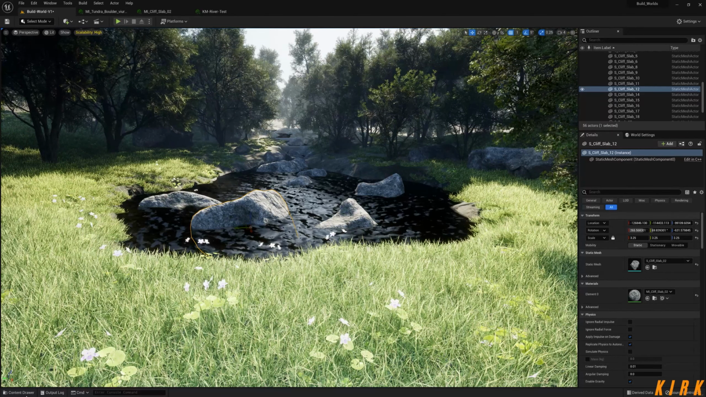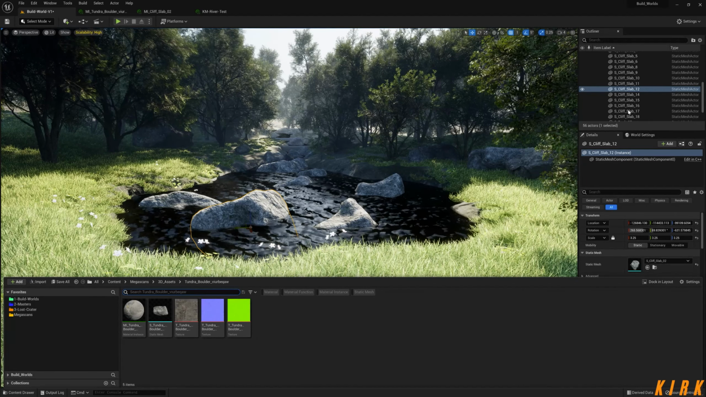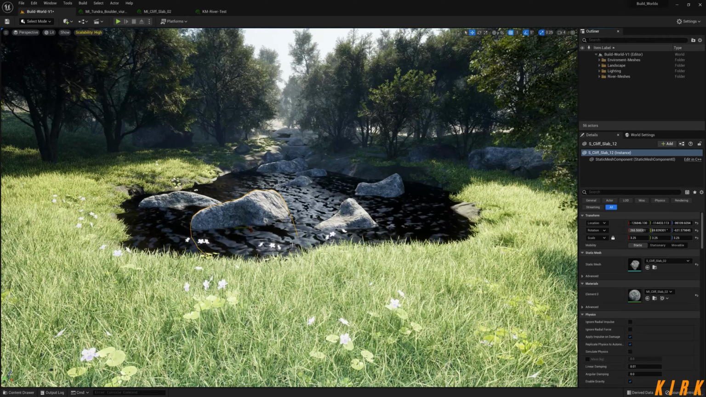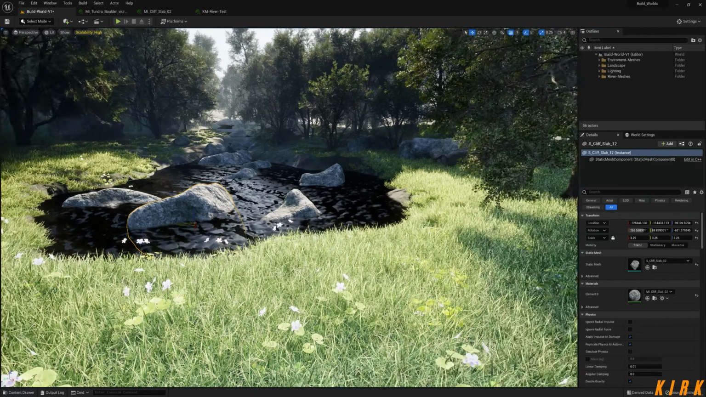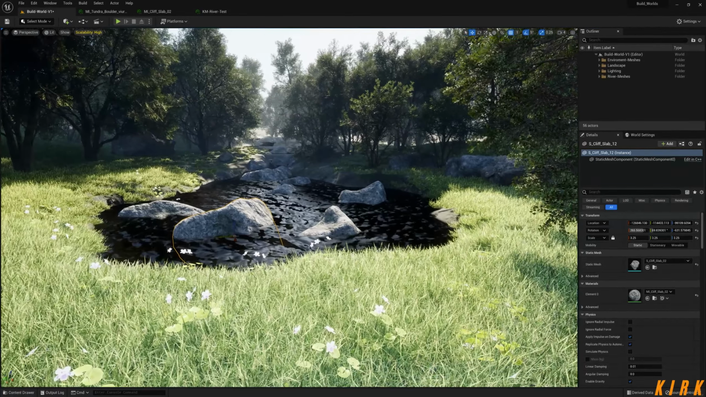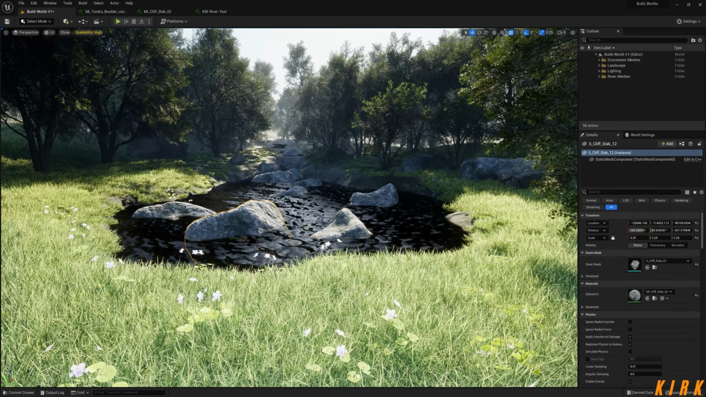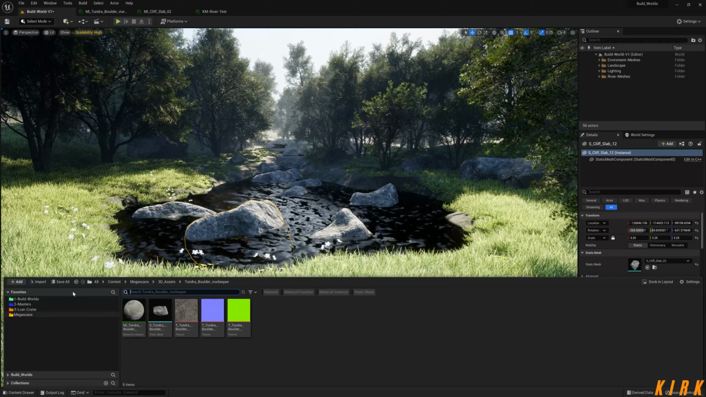First things first, we want to create a new level. You don't want to work creating master materials in the level you're working in. With this amount of foliage, it would dramatically slow down the scene and slow down your machine. So it's always good to have a new level.